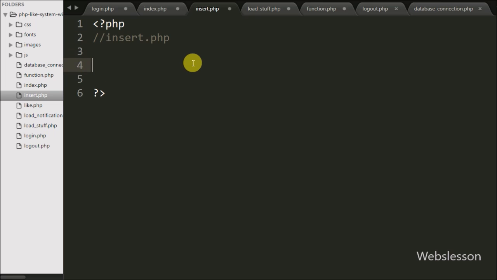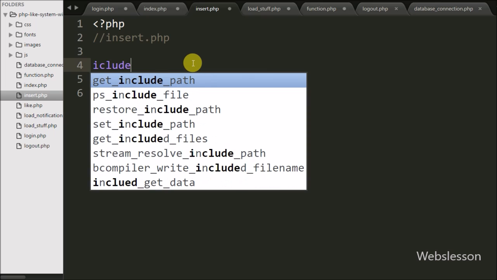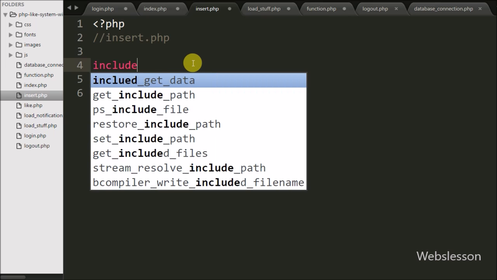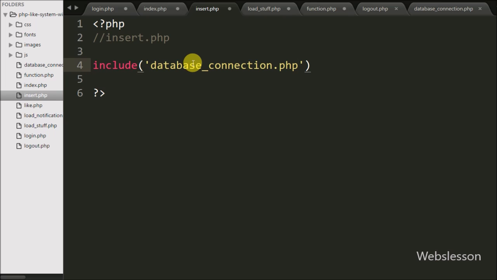Now we move on to write the PHP code on the insert.php page. On this page, first we want to make a database connection, so here we have written an include statement, and under this we have written database connection.php file. This will make the database connection.